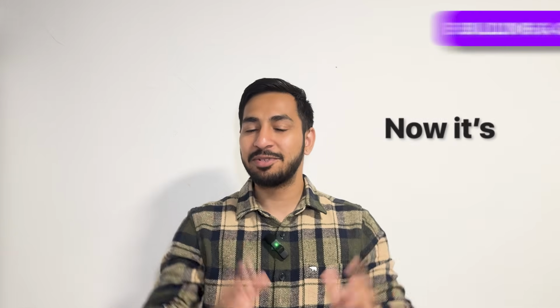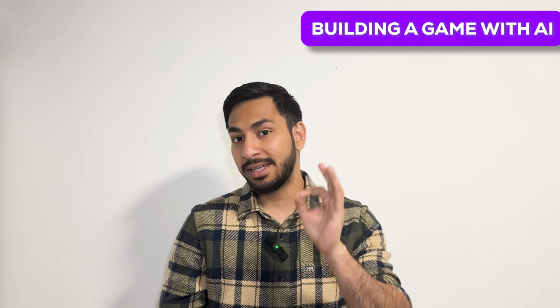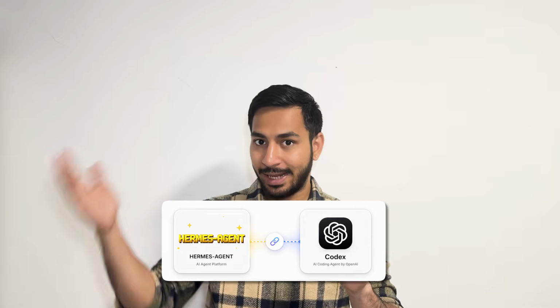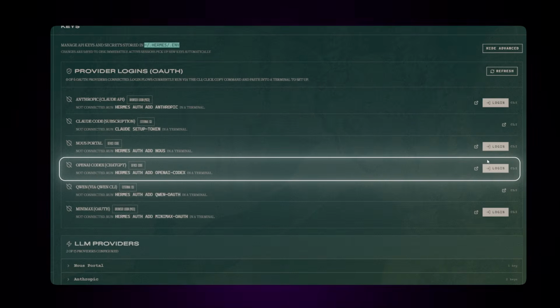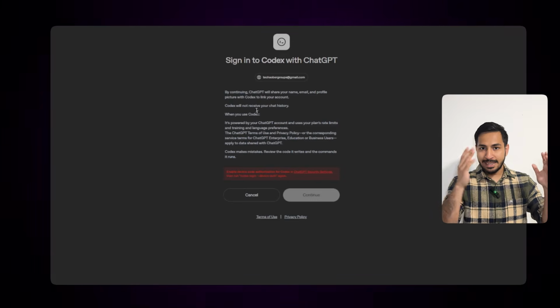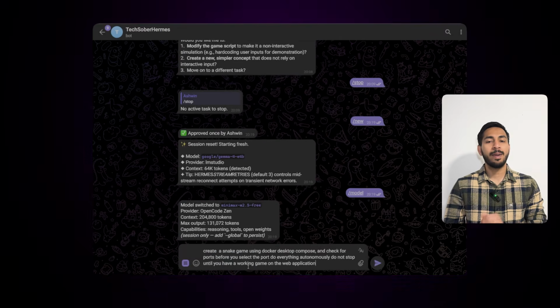Okay, right. Now it's game time. To let Hermes write the code, we need to connect Hermes to Codex. So back to the dashboard, into the keys section, and you will find your Codex. All you need to do is simply sign in with your ChatGPT account, and that's literally it. Okay, now back to Telegram.